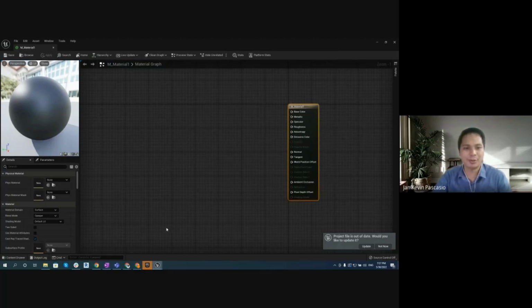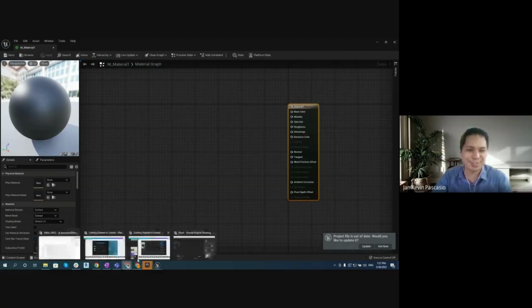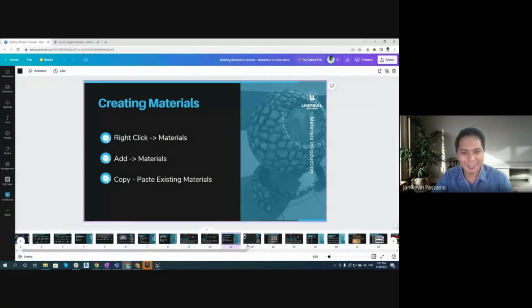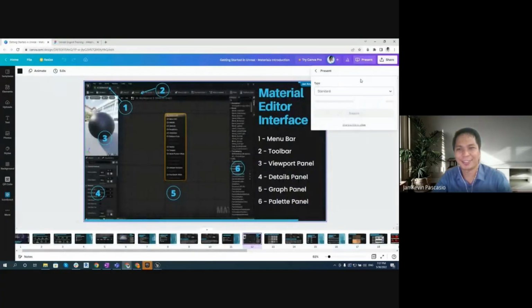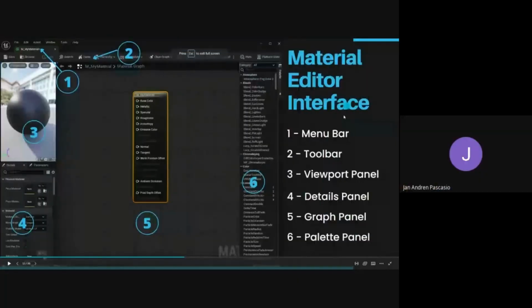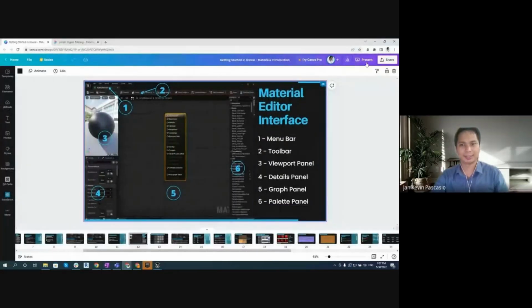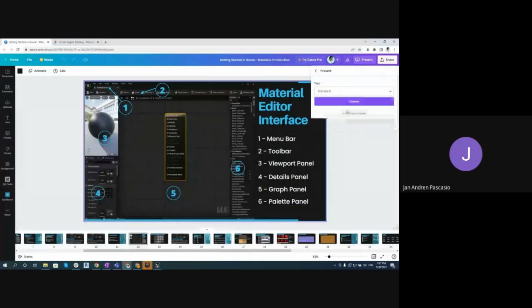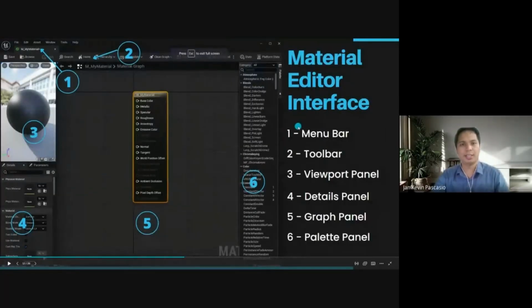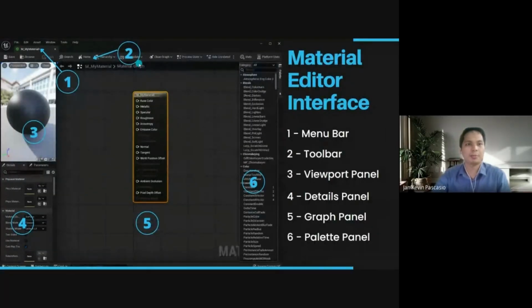In the material editor, let me show again an easy way to discuss this. How to get to the material editor again? Just double click on the material. Yeah, you'll see this interface. I'm presenting on my screen.